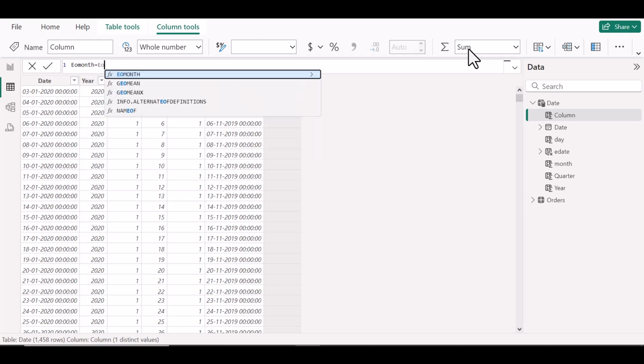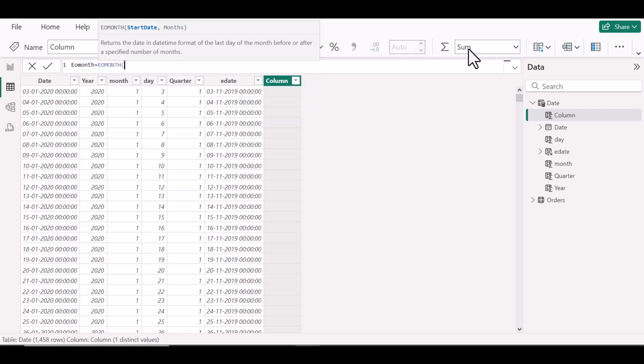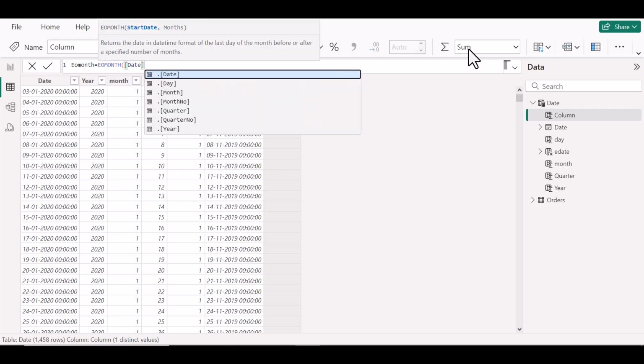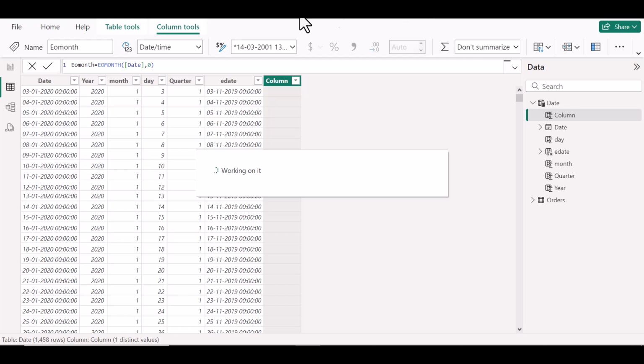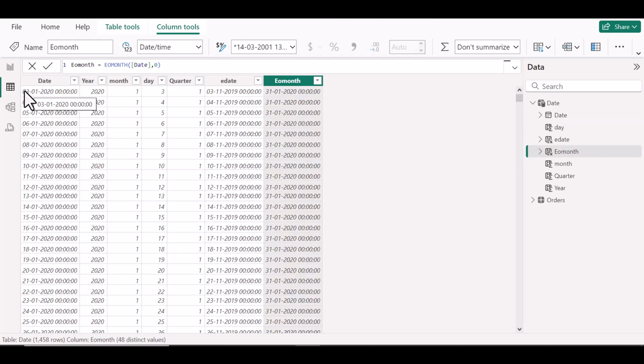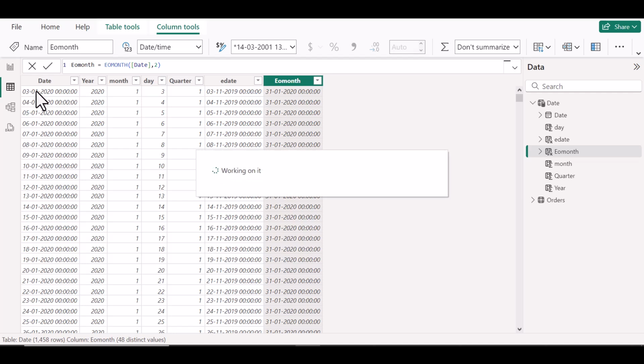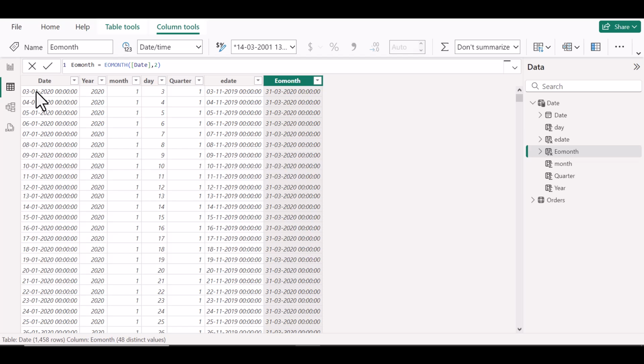and taking the function EOMONTH, passing date as an argument to it and the number of intervals or months I am passing as 0. So it will return the last day of this particular month, which is nothing but 31/1/2020. What if I pass 2 in the second argument? It will shift this particular date 2 months ahead and it will give the last date of that particular month.